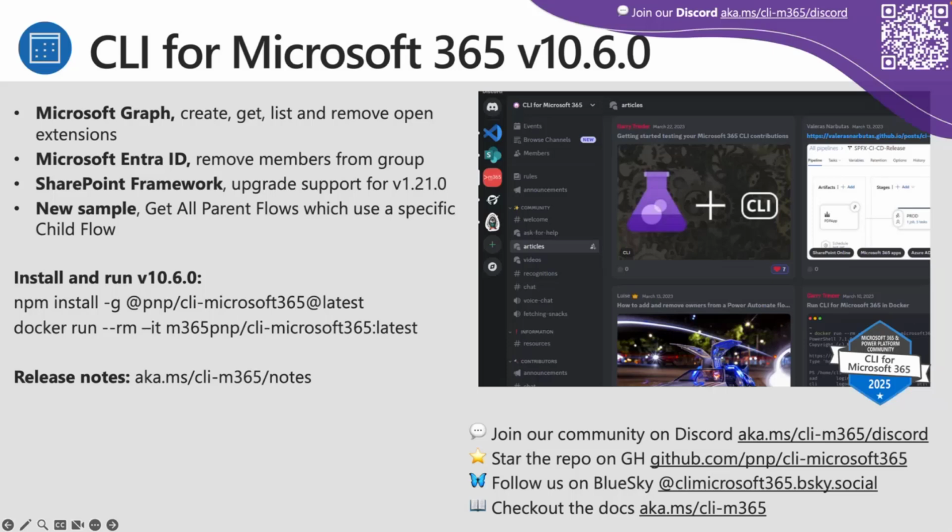And we've also got a new sample that uses CLI, which is get all parent flows, which uses a specific child flow. So if you're doing anything Power Automate, that might be useful for you. If you want to try out the latest version, you can get that from npm and Docker. Just use the @latest tags. If you want to find out all the details of all the other changes, minor changes in this release, go to aka.ms/CLI-M365/notes. You find all the release notes. On to the next slide, Chris.